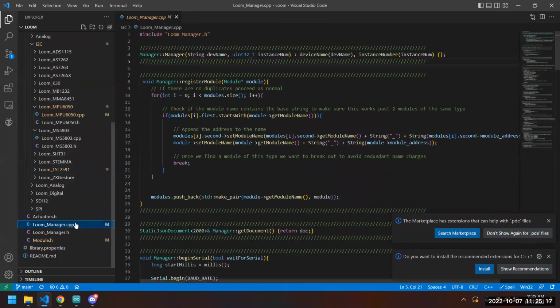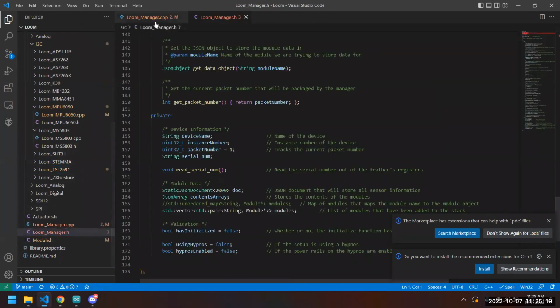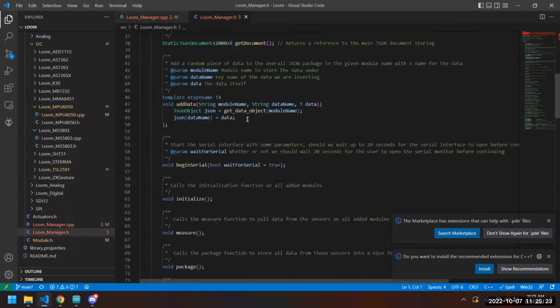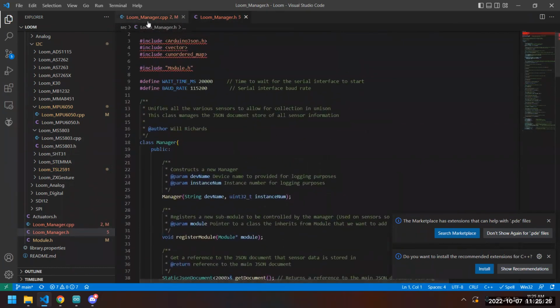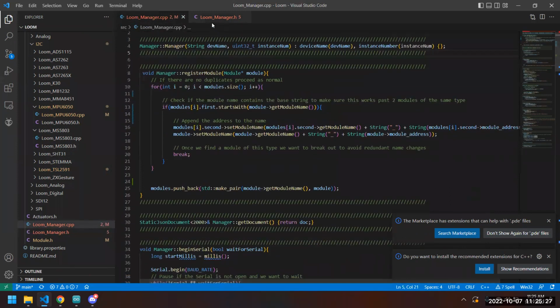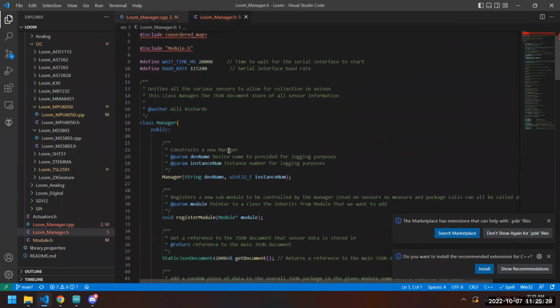Okay. Manager data set. Okay. So manager is relatively straightforward. It's basically just the main wrapper for interfacing with Loom.